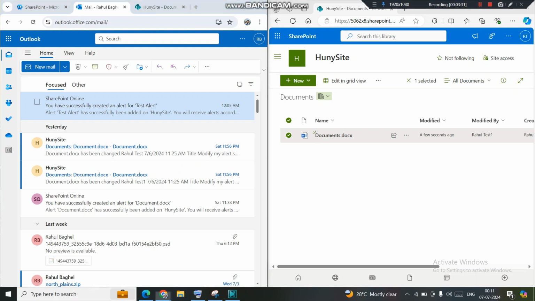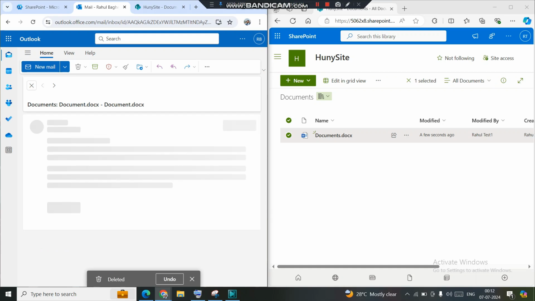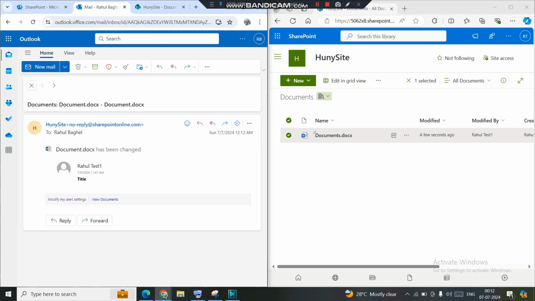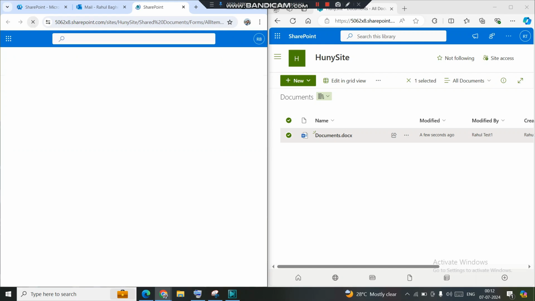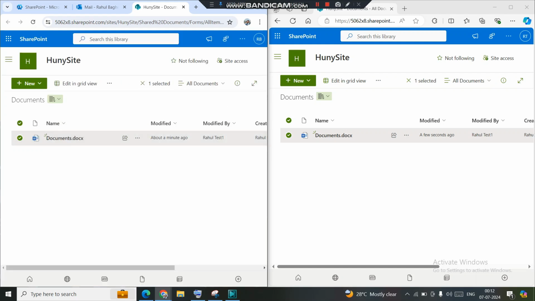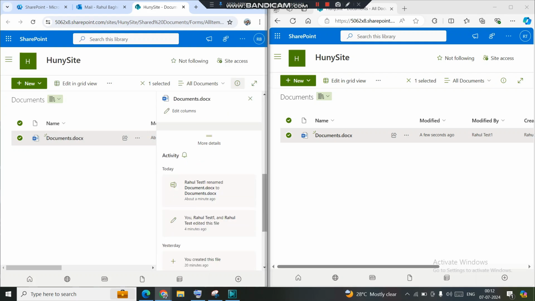Okay, so you can see that the alert has been received. This is the alert which I've got, and it says that Rahul test 1 has changed the document. And what is the change which is done? I'll just simply come up here, select the file. Okay, before that, let me refresh this. Select this file, click on this information icon. Let's scroll down, and I can see that the change is renaming of this document. This document has been renamed from document to documents. Just a simple s has been added at the end of the document.